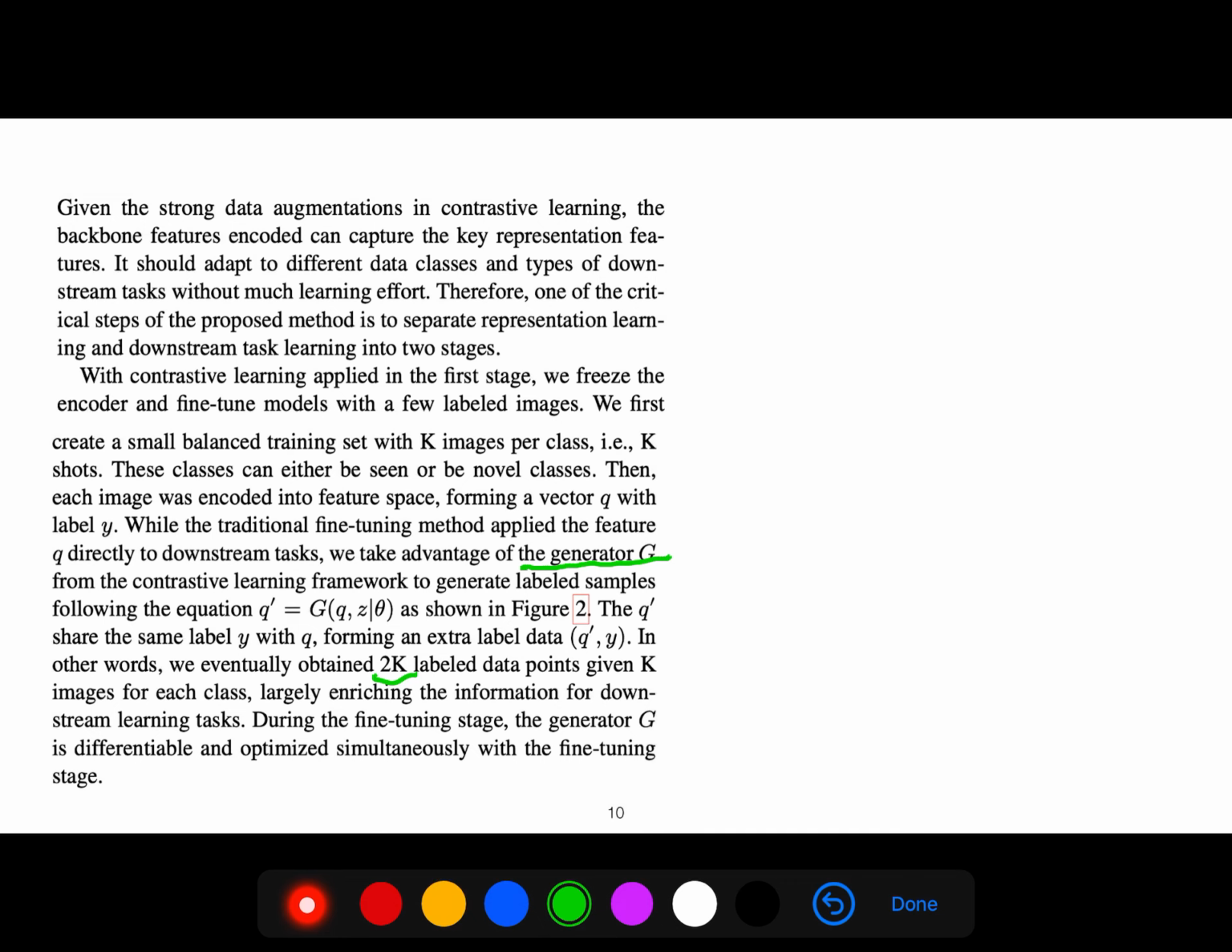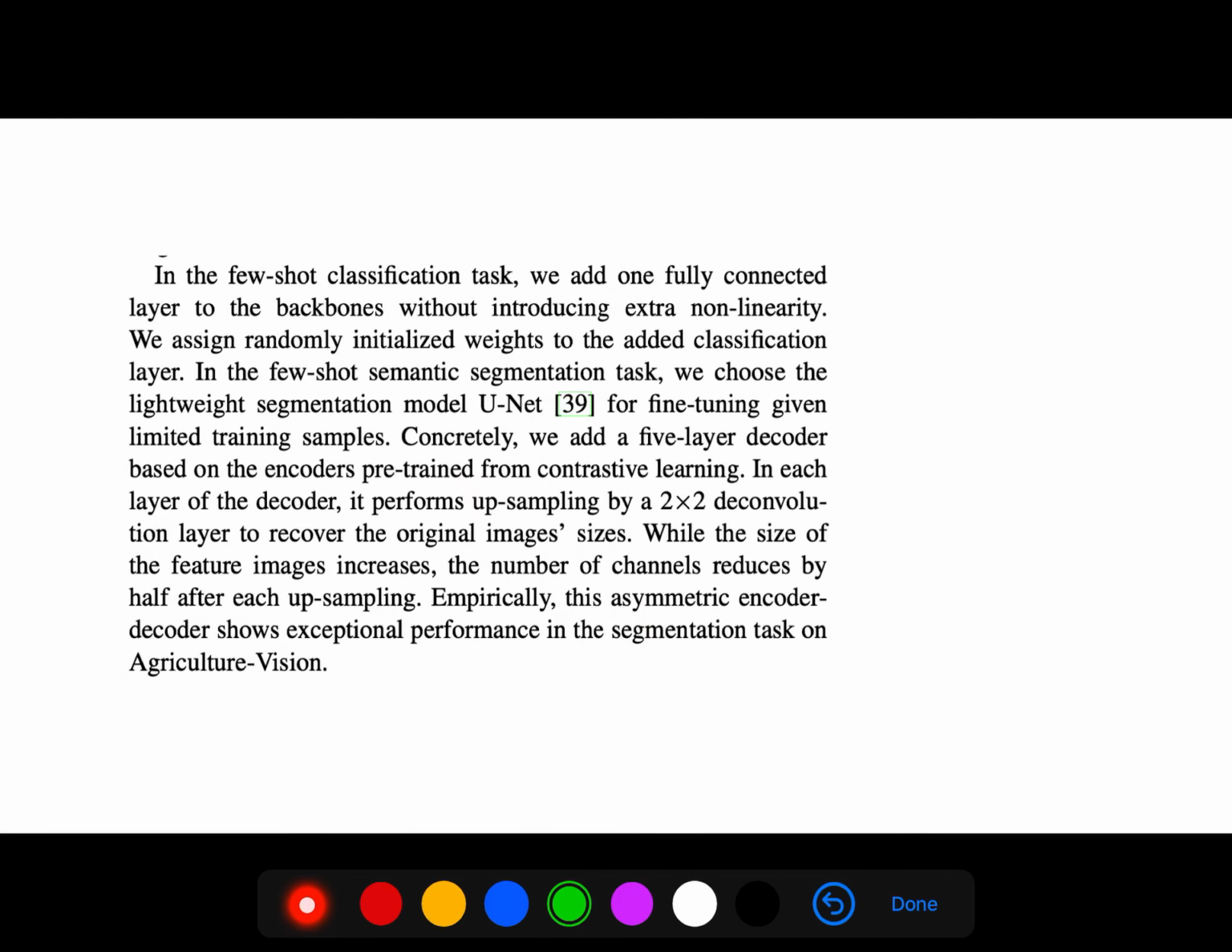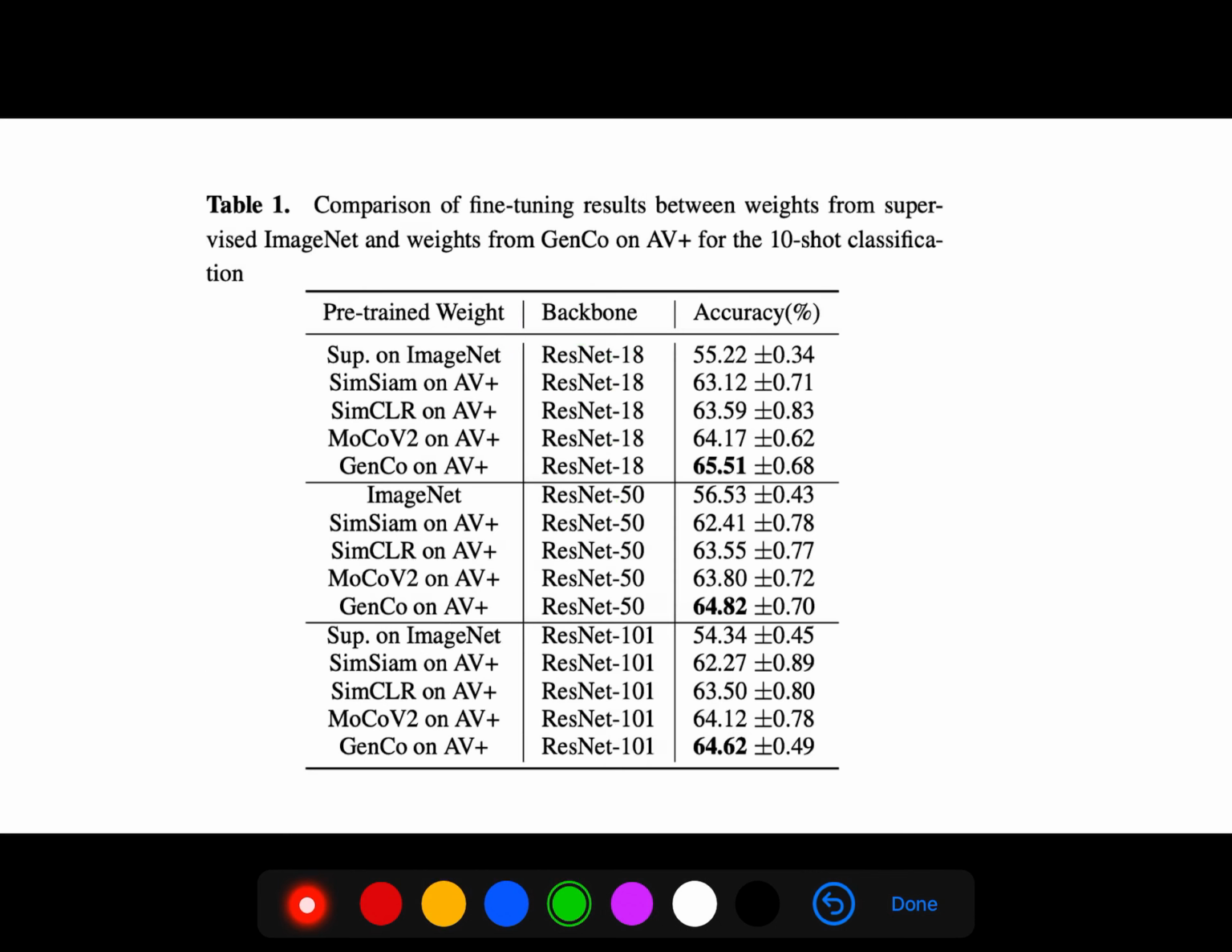Then during the fine-tuning, the generator G is differentiable. So we add one fully connected layer to the backbones without introducing extra nonlinearity. We assign randomly initialized weights to the added classification layer. In the few-shot semantic segmentation task, we choose a lightweight segmentation model for fine-tuning given limited training samples. Concretely, we add a 5-layer decoder based on the encoders pre-trained from contrastive learning.